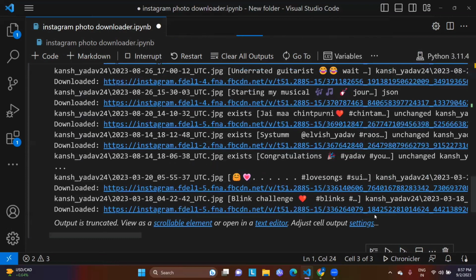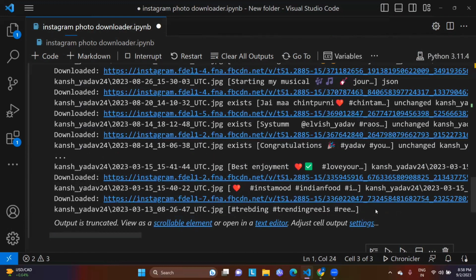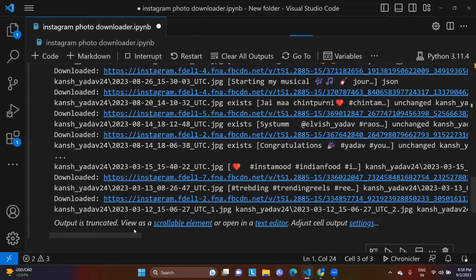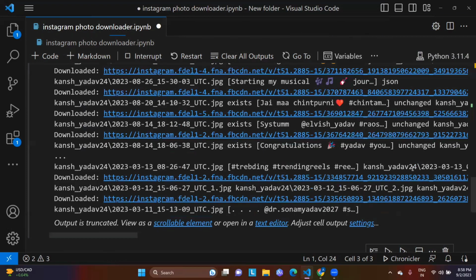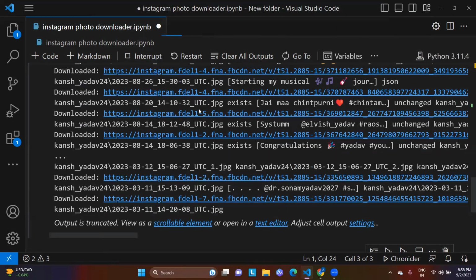So it will keep on doing it because it's going to iterate through the entire set of posts that the person has posted. If you want to download a particular one, you can modify the code and set it to the URL, and can use the Instaloader library as well. So I have already downloaded it. I will check the folder in which they are getting stored.